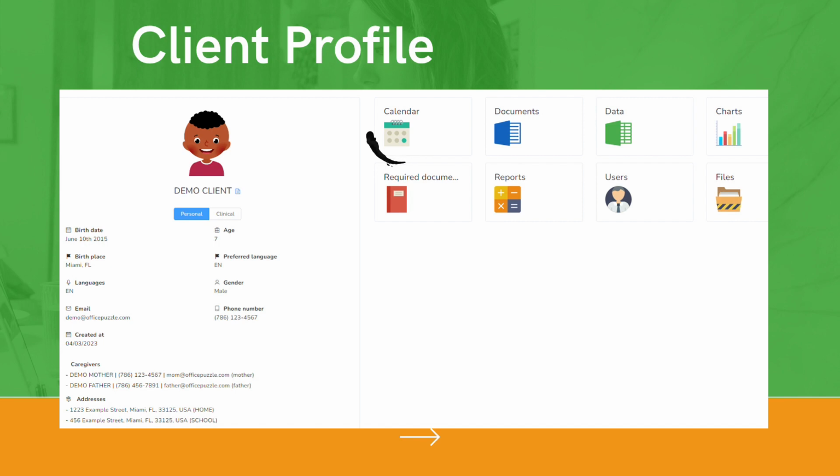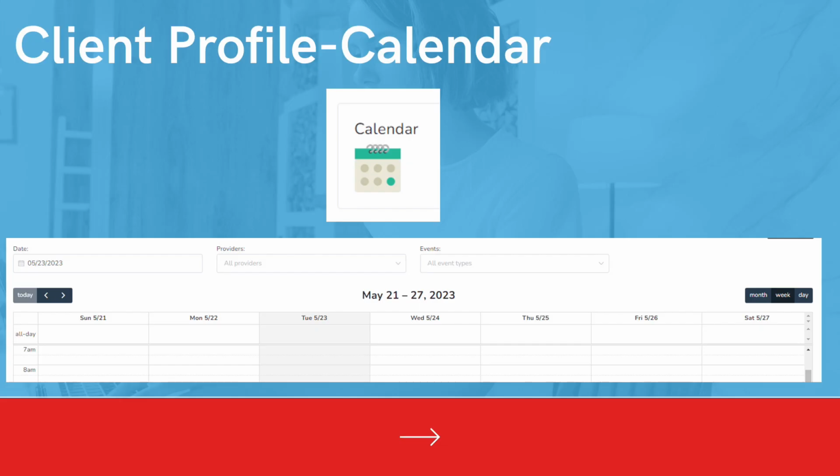This is the client dashboard. The three areas where you will spend most of your time will be calendar, documents, and data. We'll go through each section in the upcoming slides to make sure you understand how to use them effectively. The initial section is the calendar feature, which will serve as the primary workspace for 90% of your tasks. In this section, you will create the appointment for each of your visits.